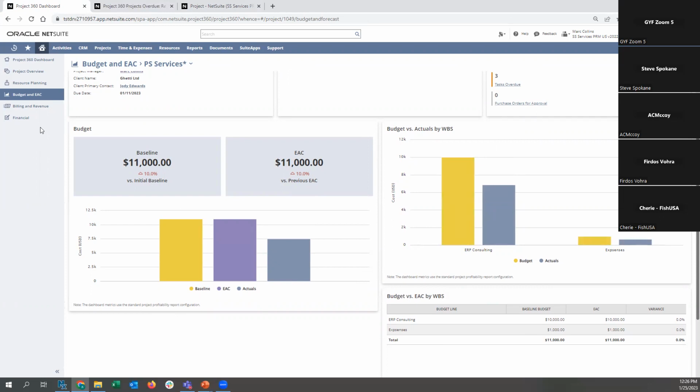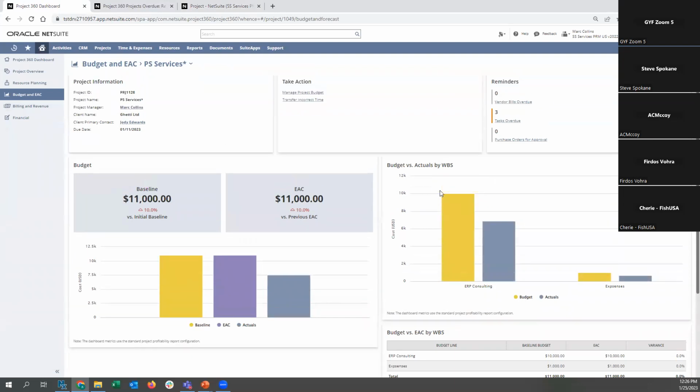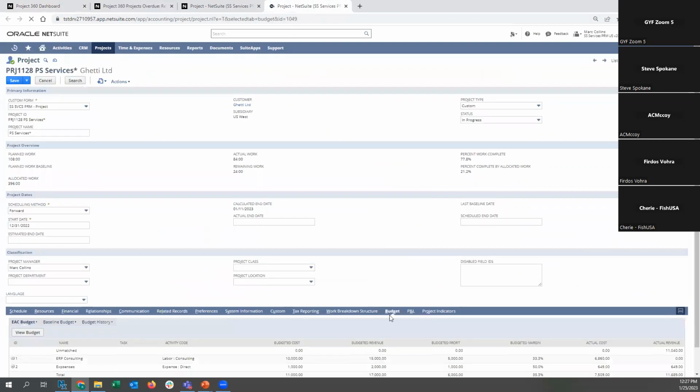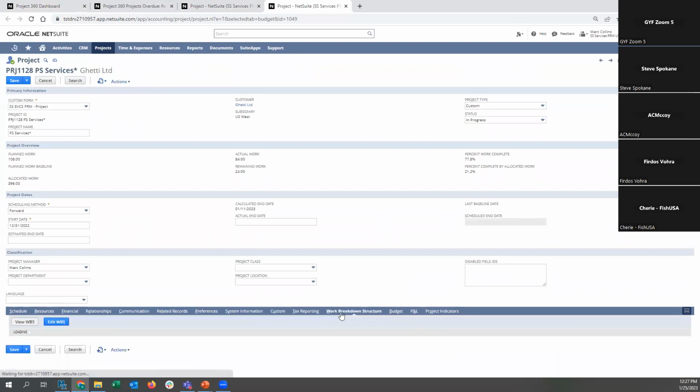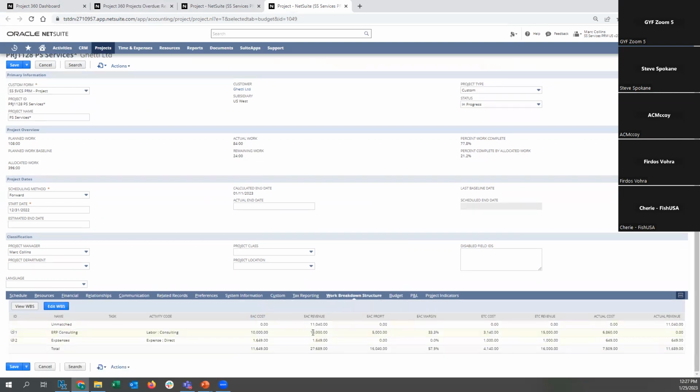So where would you see that? Say, for example, an invoice shows up that you didn't expect. Yeah, so that would actually be in the WBS. So you'd have to go to the project, and then you would go to the WBS tab, work breakdown structure, one tab over. Right there. And then you can edit the WBS from there. Okay. And again, we could have a whole session on setting this stuff up. Yeah, we could.